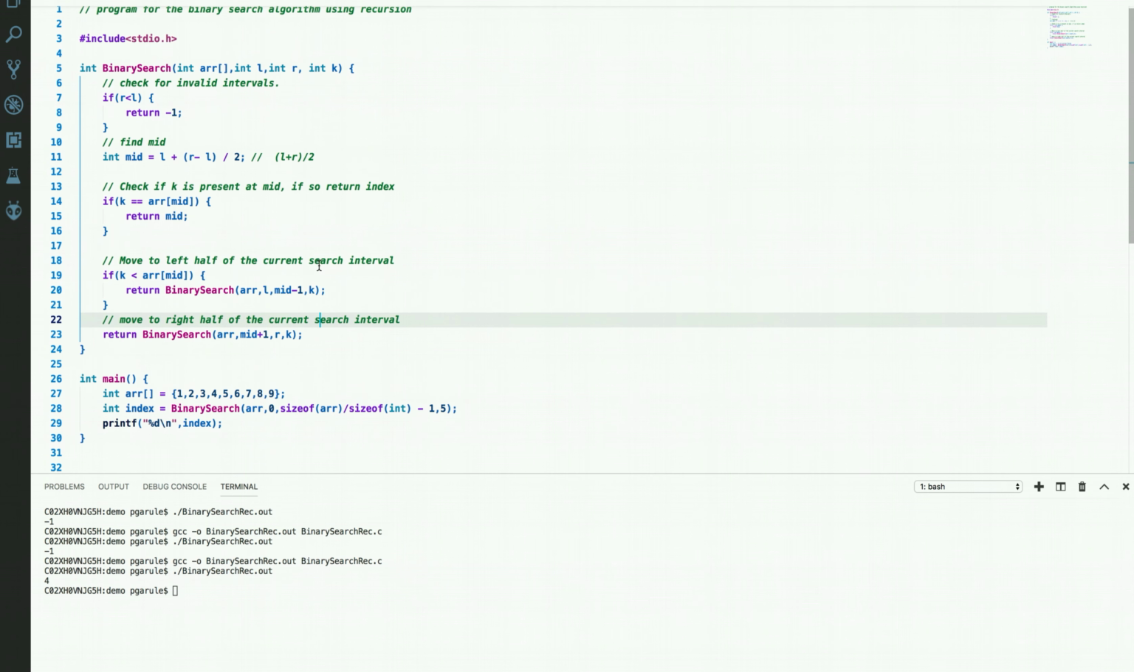In the next videos of the series, I will write code for the binary search algorithm using the iterative method.